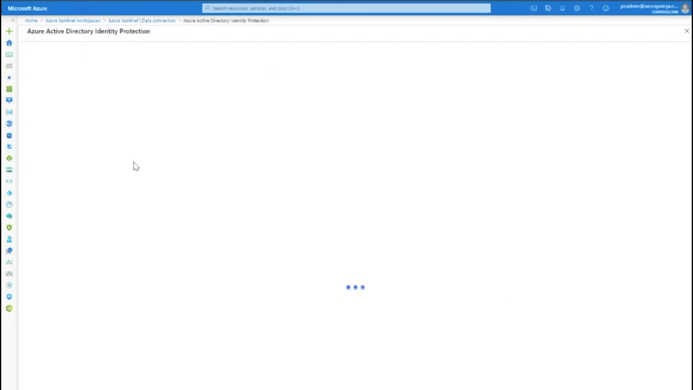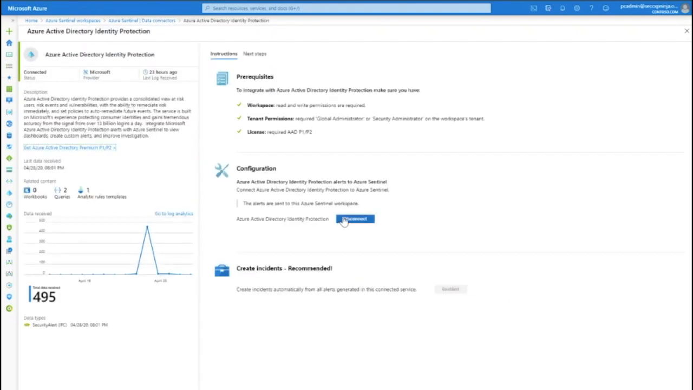So for a lot of our cloud native solutions, you can easily hit connect. As you can see, I already have this one connected. It would ask for an authorization, and then the product would be connected. So you don't have to go do anything special or any type of configuration.